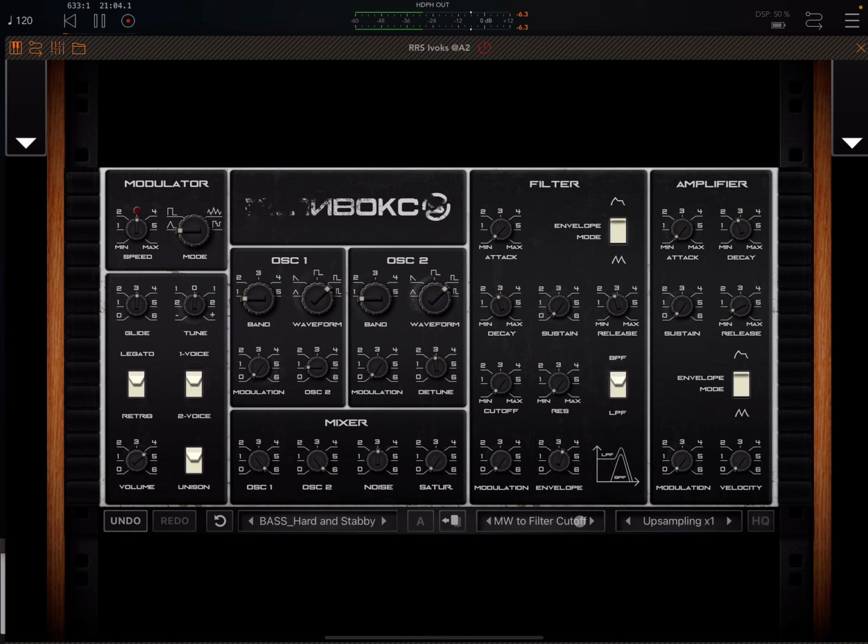Here we have a few controls. If you're using a keyboard with a mod wheel, then this will change what the mod wheel affects. And then here we have this upsampling. I'll let you hear a little bit later about how that can actually change the sound a lot. And we also have a high quality mode here.